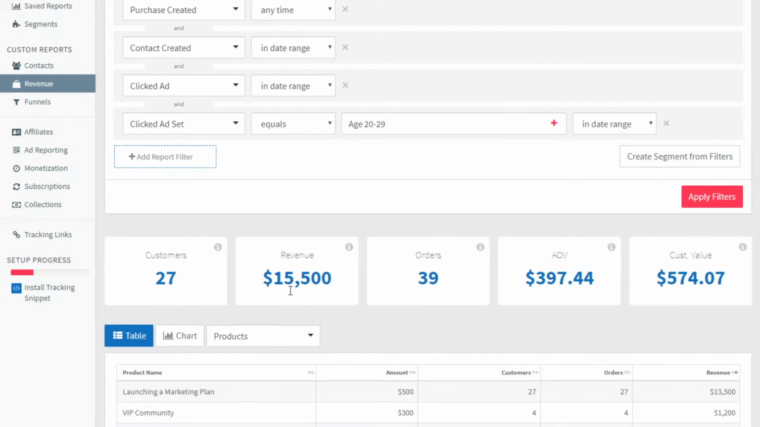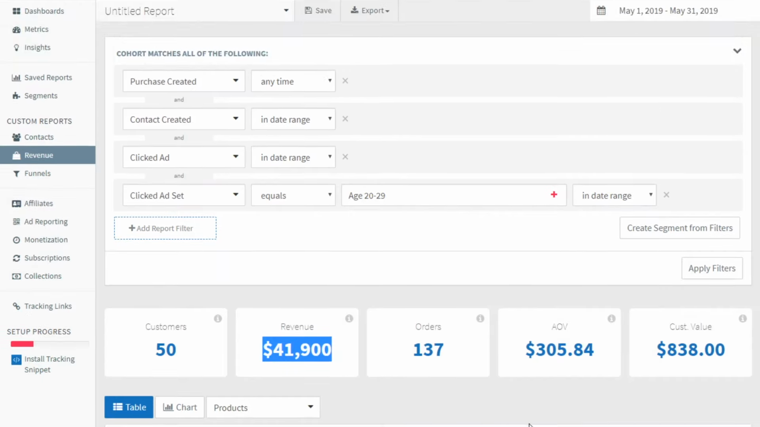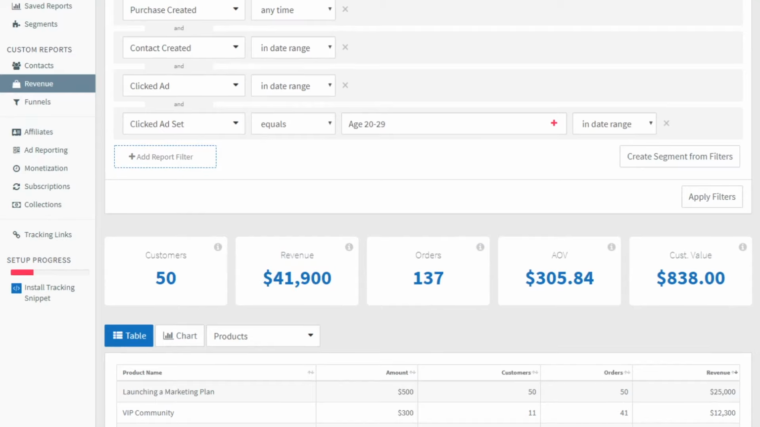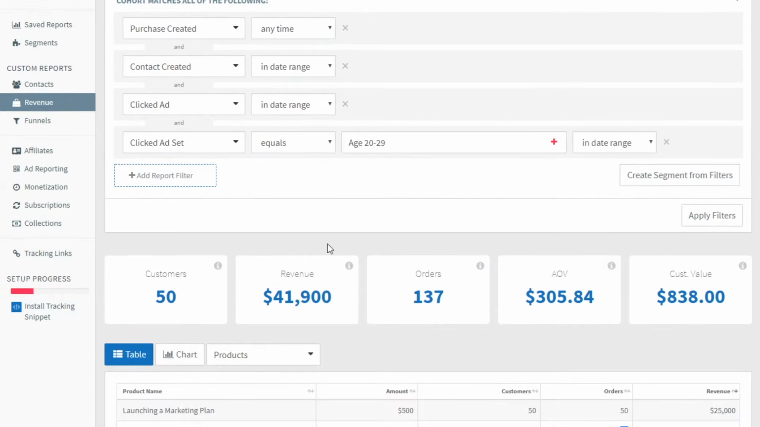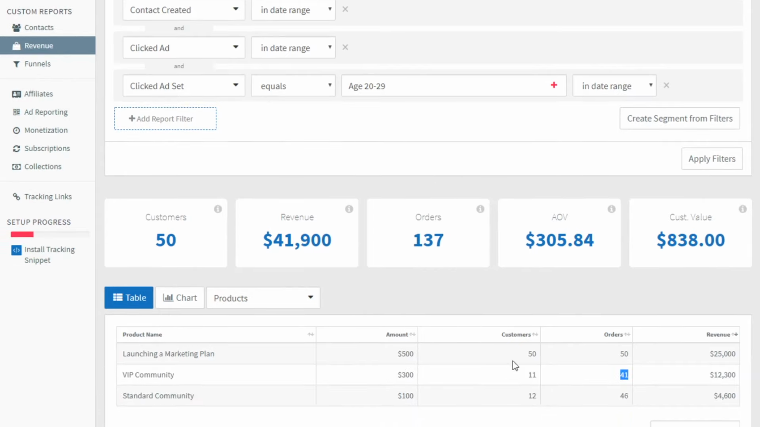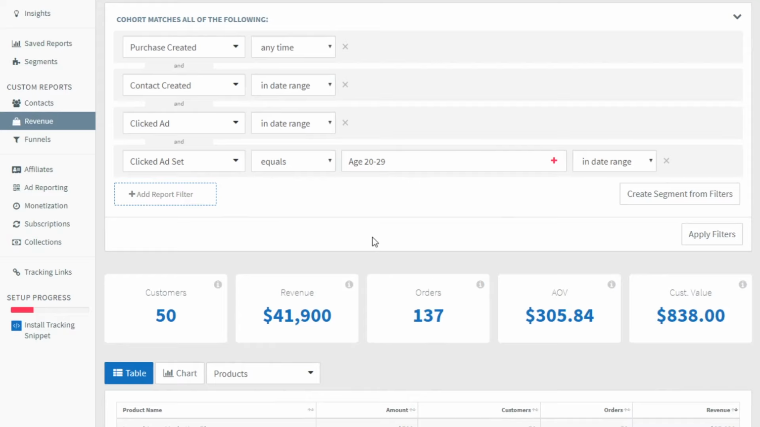So this is what we had when we're looking at the date range. So people in May purchased in May. So in that first month that they bought, 15K of revenue. So what's this going to go up to when we're looking at a long term? Look at this, 41K, almost 42K. Because what we're seeing is a lot of people, we've got the standard community, we've got the VIP community. We have customers here who are ordering multiple times as time goes on. So now we're able to see this 20 to 29 date range has changed significantly in the amount of value that we're getting for those ads that we've been running.